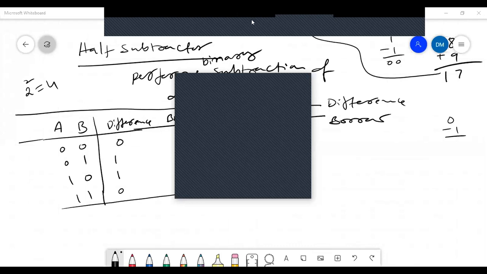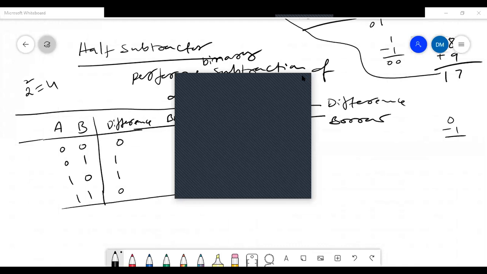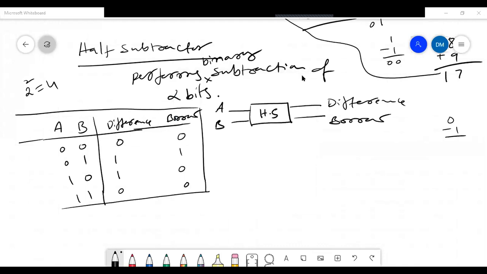Next step, circuit. Straight away, we cannot draw the circuit. So the next step is circuit, but first we should get logical expressions, then equations. Let us find out the equation for difference.